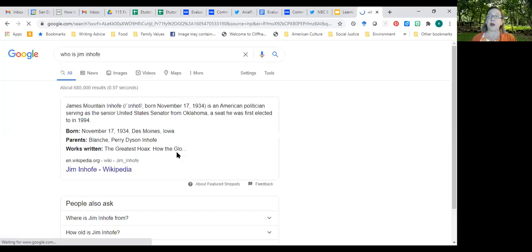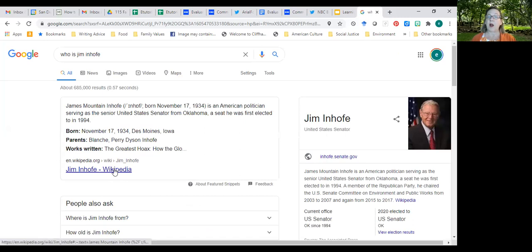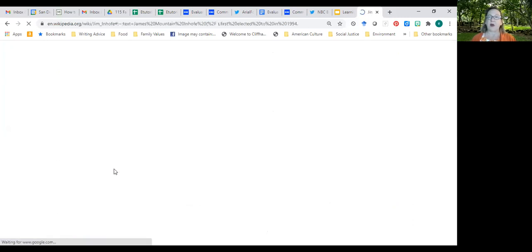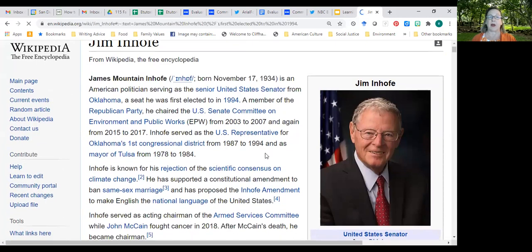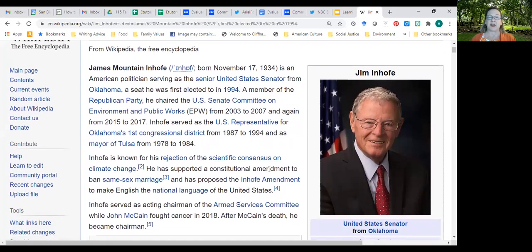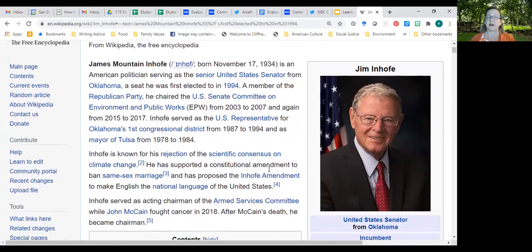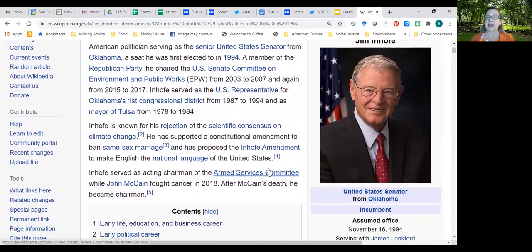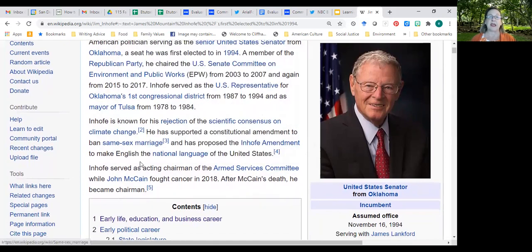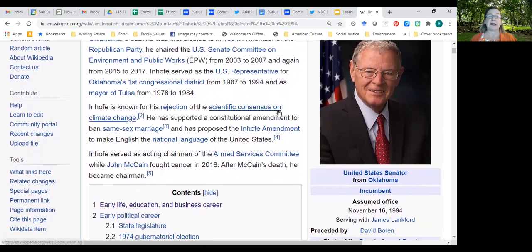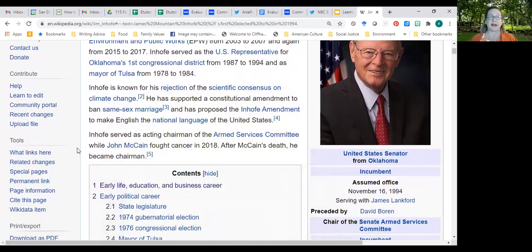And I might read articles about who he is, or I might go straight to Wikipedia. And if I go to Wikipedia, I learn that he's an American politician who serves as US Senator in Oklahoma. He was first elected in 1994. He's a member of the Republican Party. He used to chair the US Senate Committee on the Environment and Public Works, and he used to be a representative. I also learn that he's known for his rejection of the scientific consensus on climate change.